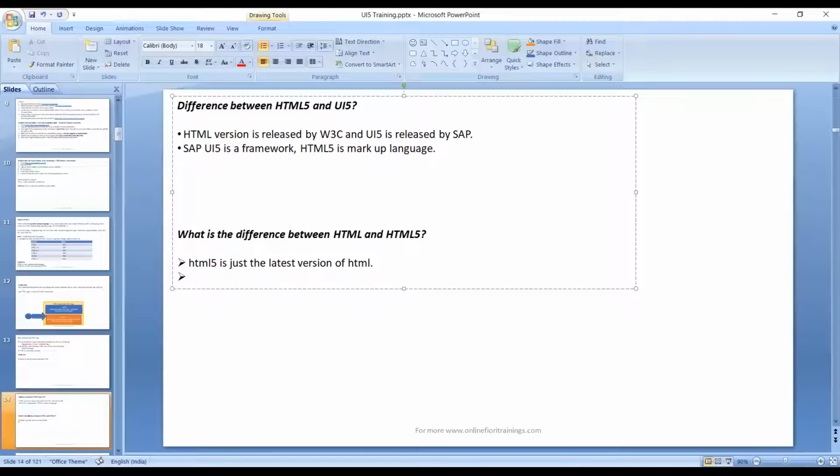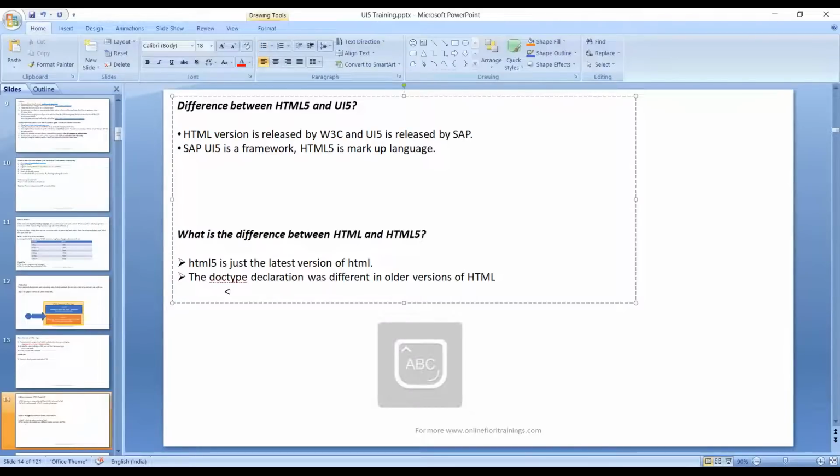You understood the concept. The next thing, the doc type declaration was different in older versions of HTML. It was different, guys. What it was, how it used to look, it used to look doc type HTML. Now this is the latest one, right? In older versions of HTML, it was never like that.